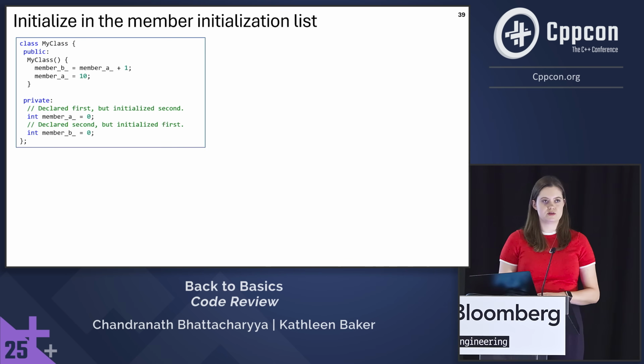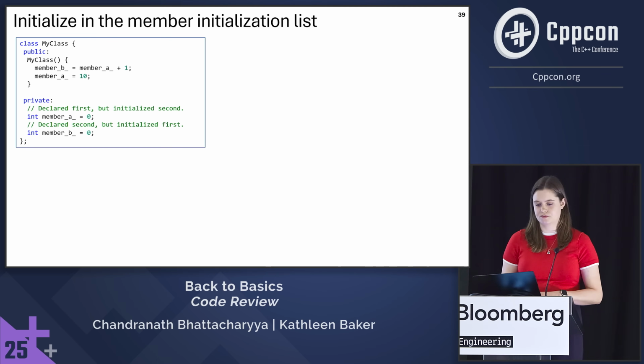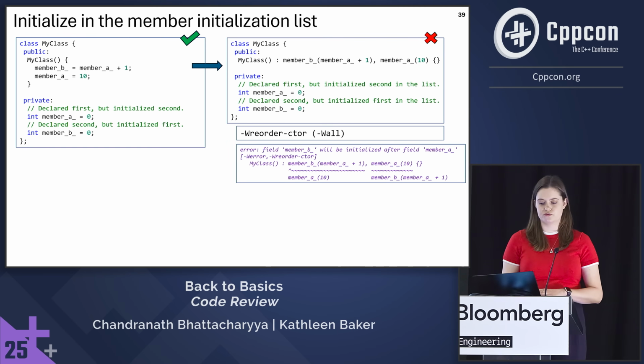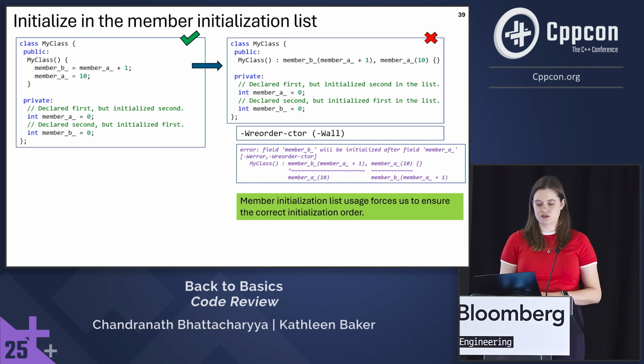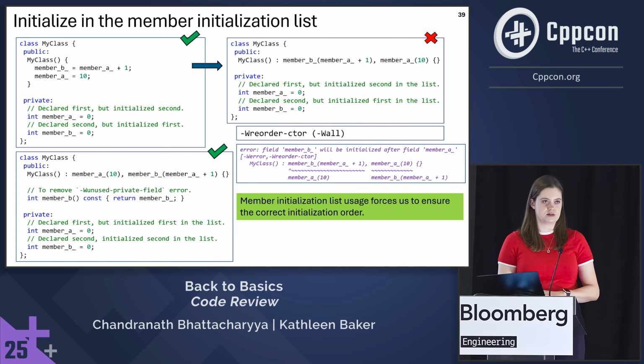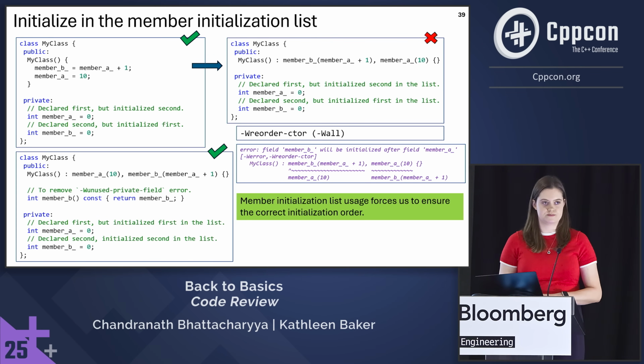And then another bonus when using the member initialization list: here member A is declared first and member B second, but in the constructor, we're initializing member B as member A plus 1. So member A is not initialized yet. But we don't get a warning, and this compiles fine, so the code is hiding a problem. If we use the member initialization list instead, we can use the warning -Wreorder-ctor, and it will point out the issue. So using the member initialization list forces us to ensure the correct initialization order. We should reorder the list and have member A first.